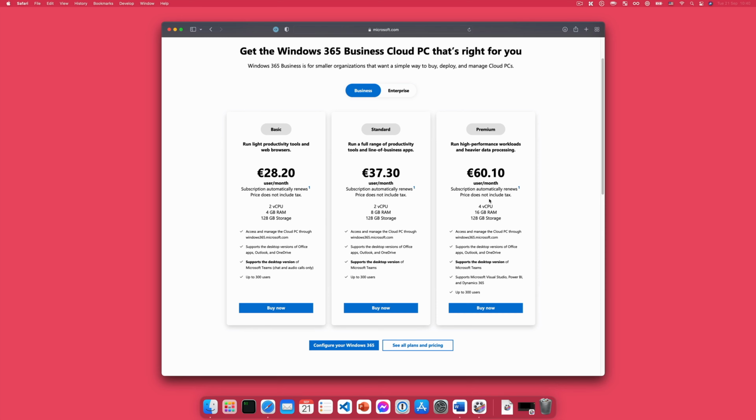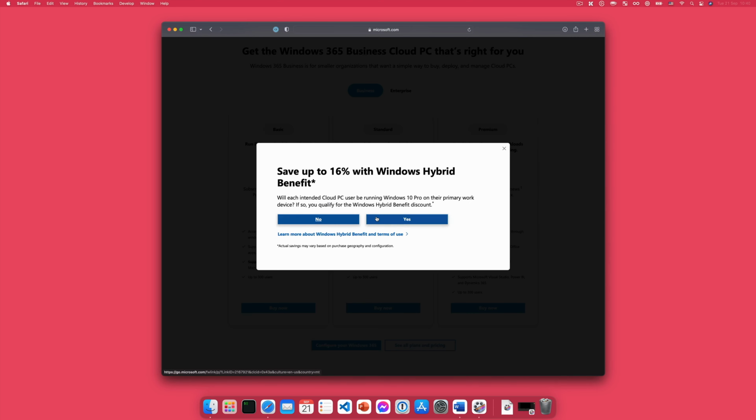Now, of course, I'm a poor guy making YouTube videos with only a few subscribers, so I'm gonna go for the standard one. I'm actually not gonna go for the basic, since it has 4 gigs of RAM, and I want to give this thing a fighting chance, and I think 8 gigs of RAM is better. So I'm going to say buy now. Now you can save if you have Windows Hybrid Benefit. No, in my case.